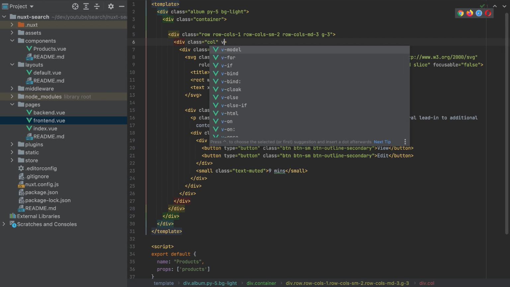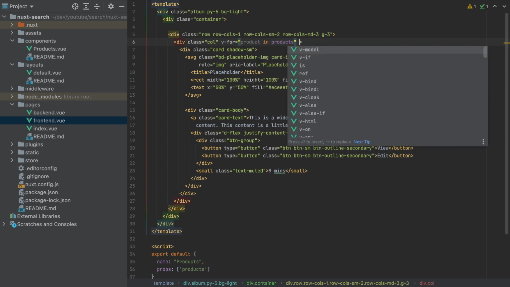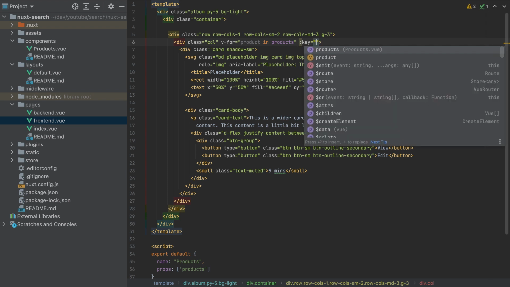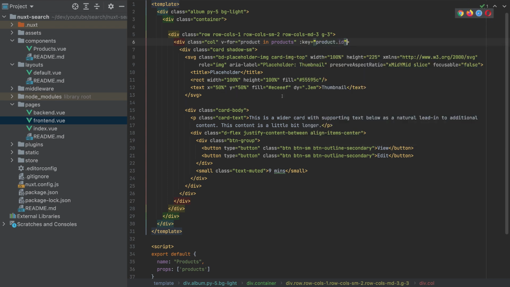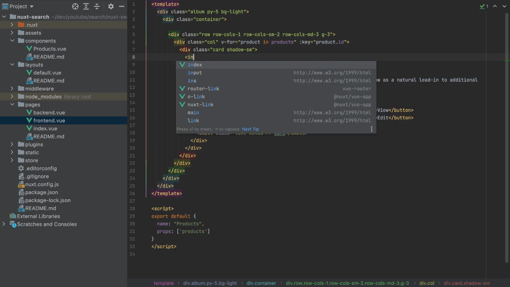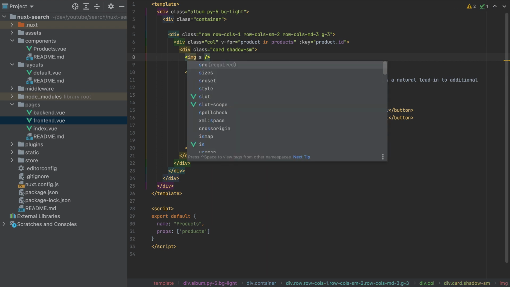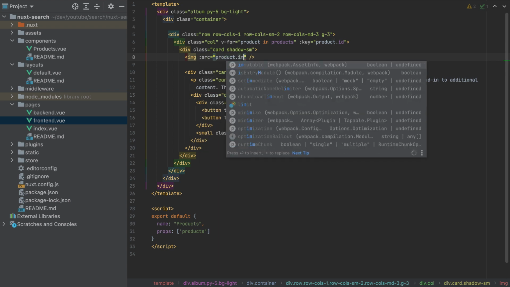Now that we have the products here, we need to loop them here. So we will use a v-for here, product in products. We need to add also the key, which is the product.id. And now let's make this an image. So I'll use here an image with a source like this to product.image.